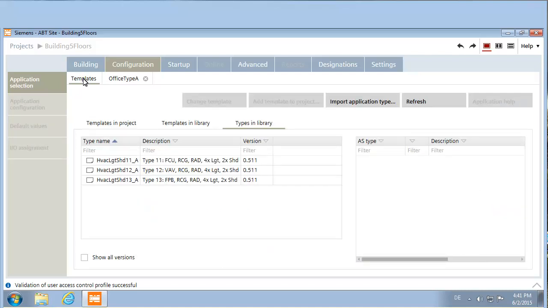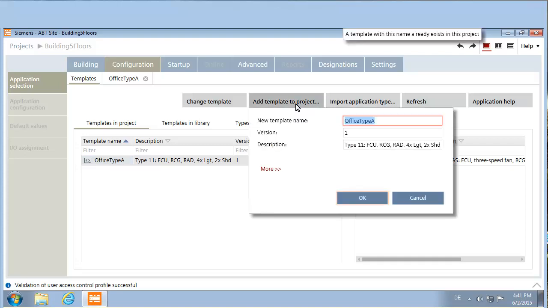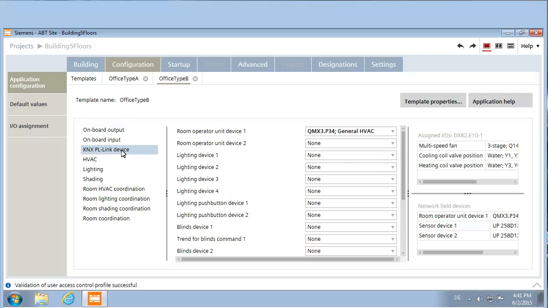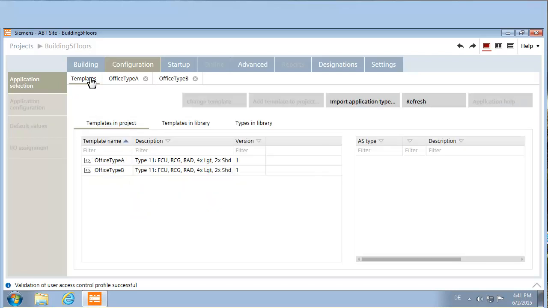We check the tab, Templates in Project. We take this template as a base for Office Type B. We name the new template. We can remove the second presence detector, as this one is not needed in the small office. As you see, we have now two templates.